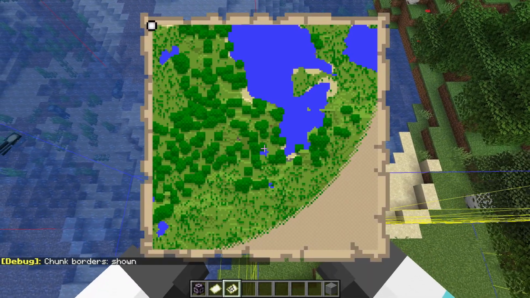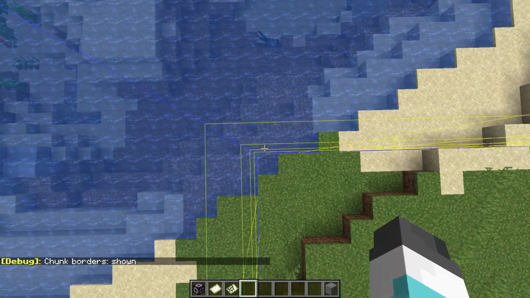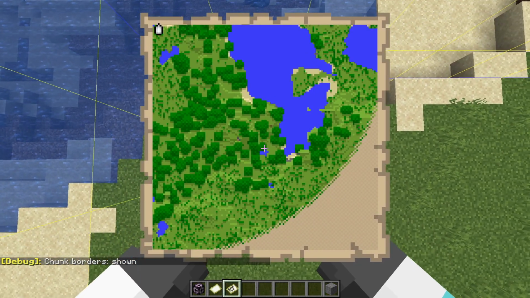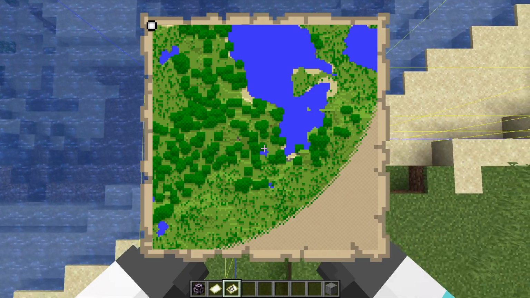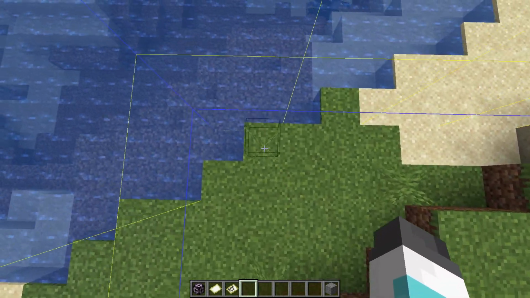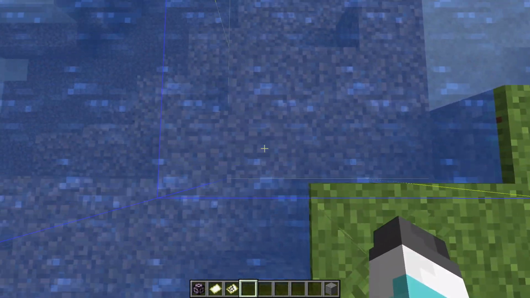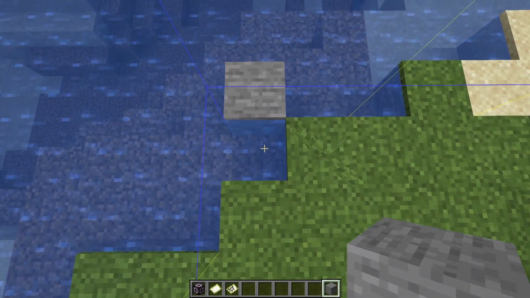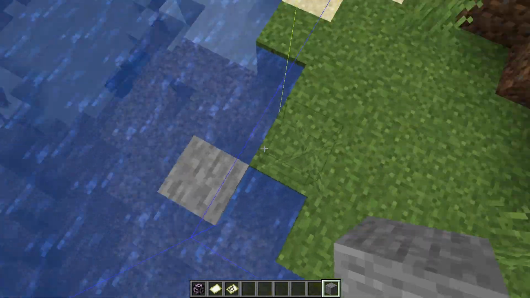I'm going to open F3 and G to see the chunk borders. And we can see this right here. This appears to be the top left chunk border of our map zone. So right there. Looks like that's our top left. And I want to place my structure block one block above it, so right here, just outside of our chunk border.